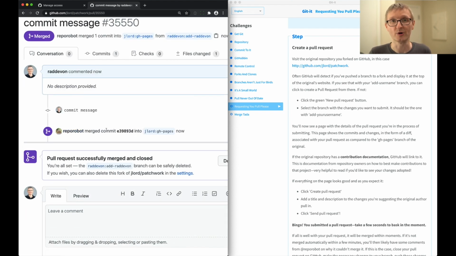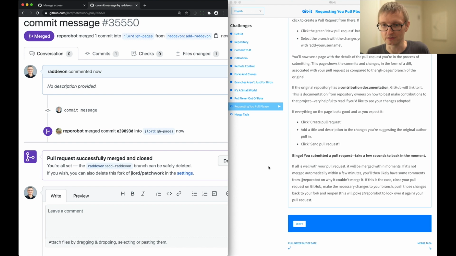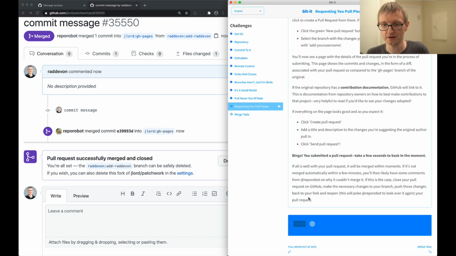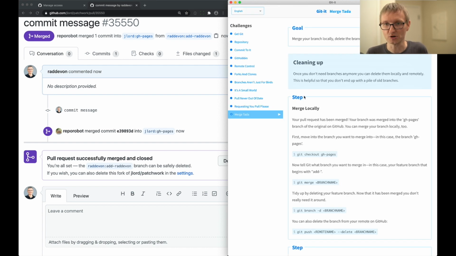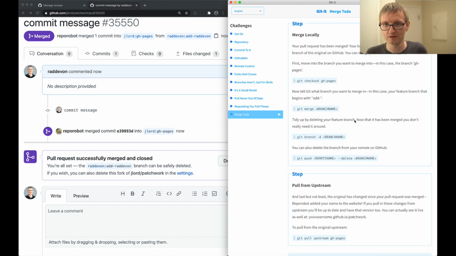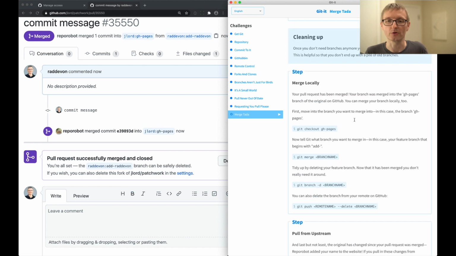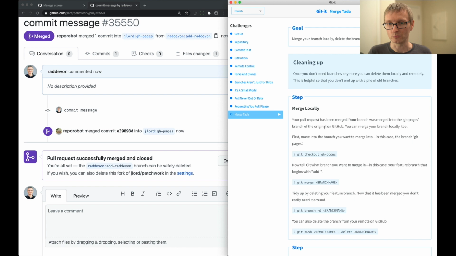Looks like Repo Robot has already merged our pull request, which I believe is the entirety of this exercise. Let's click Verify. Found your pull request. We are done. We just have one more exercise to go. Merge, ta-da. Merge your branch locally, delete the branch, and pull from Upstream. Merge locally. Oh, okay, so this is teaching us how to clean up. Once you don't need branches anymore, you can delete them locally and remotely.